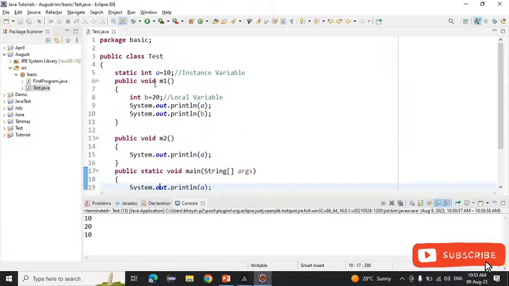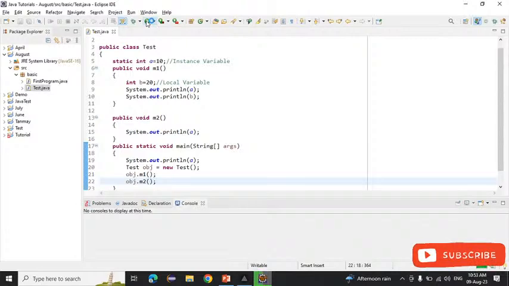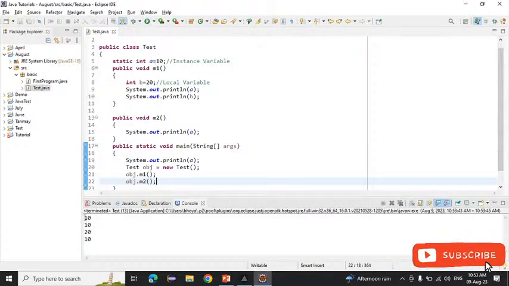What will be the output? 10 20 10 10. 10, 10, 20, 10. Three outputs only. Okay. 10, 10, 20, 10. No? So okay, we'll try to run this one. Okay. Now, if I run this one, 10, 10, 20, 10. Okay. So this is the right answer.